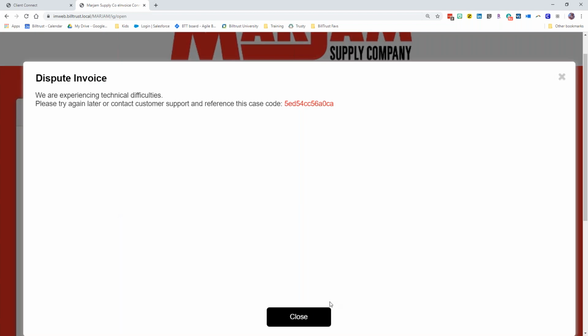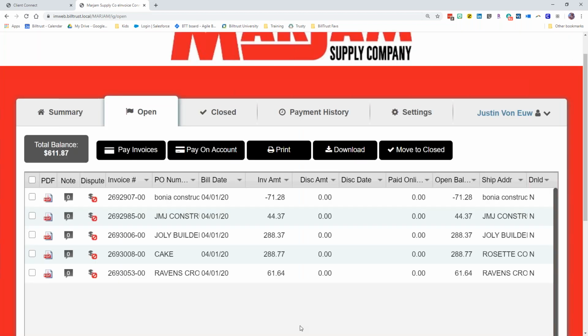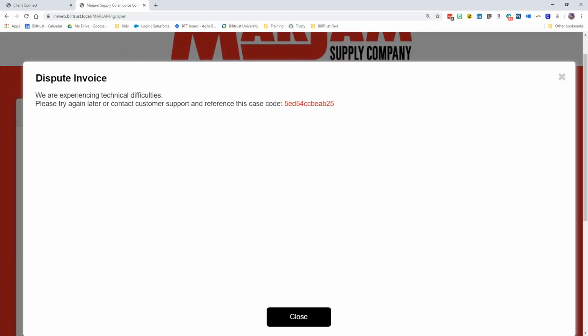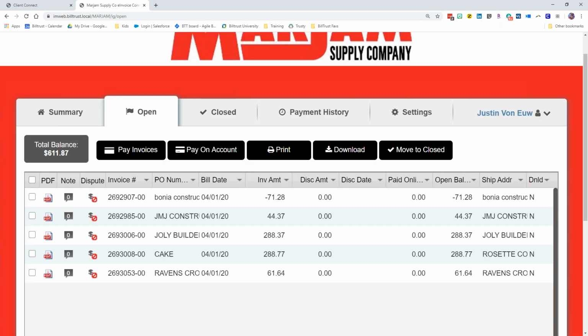But what should happen is it brings up a window that allows me to dispute this document as the customer and give you the reason that I'm disputing. So there would be a dispute reason list that they would be able to pick from: sales, freight and shipping, things like that. So you want to keep that in mind. They would simply click this button right here to dispute.